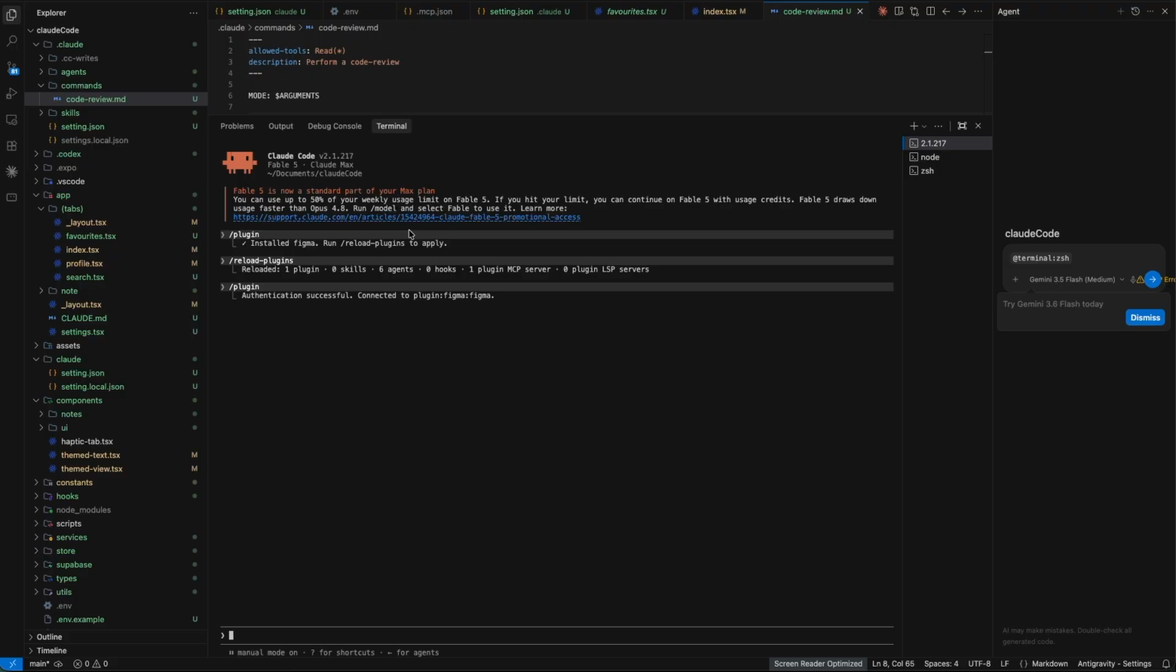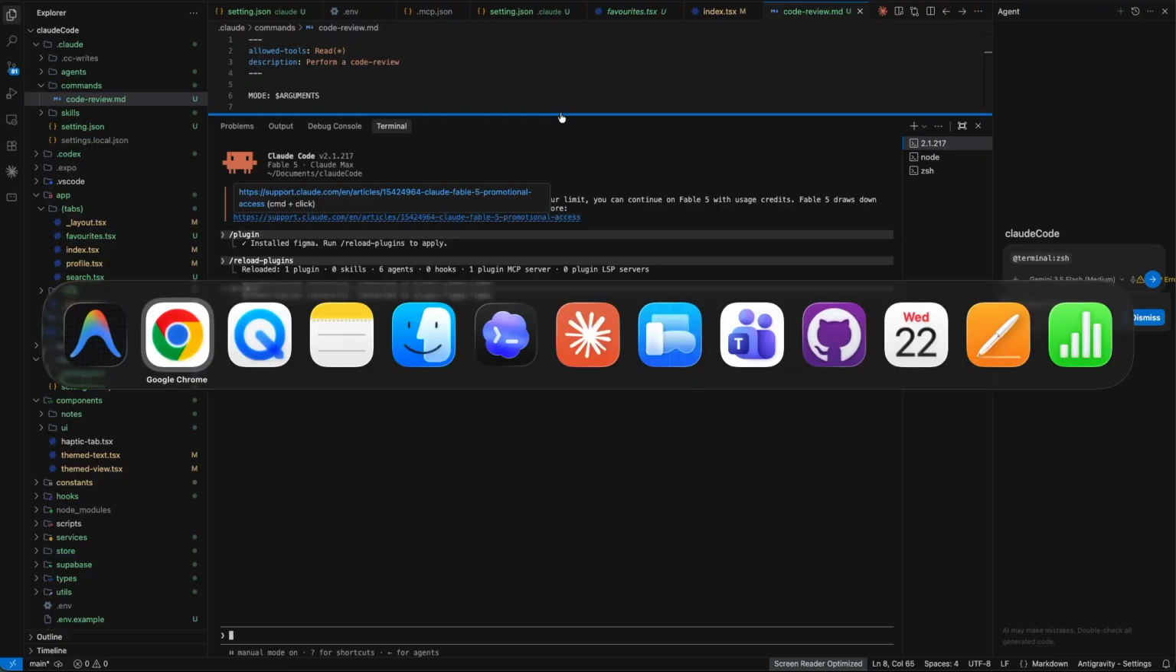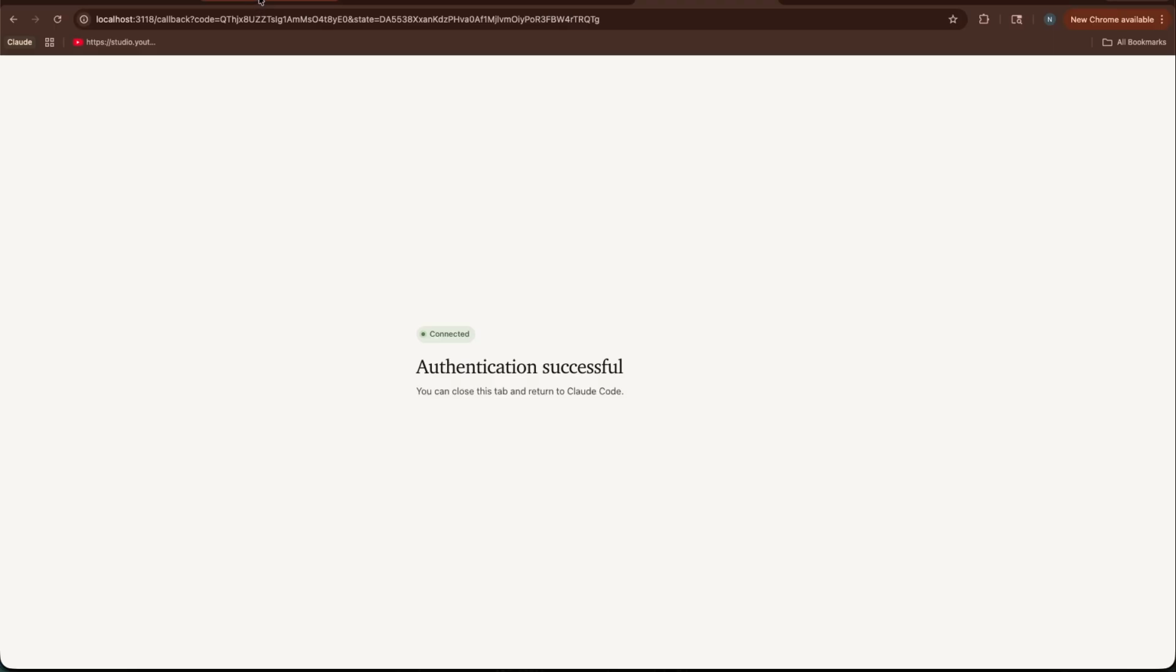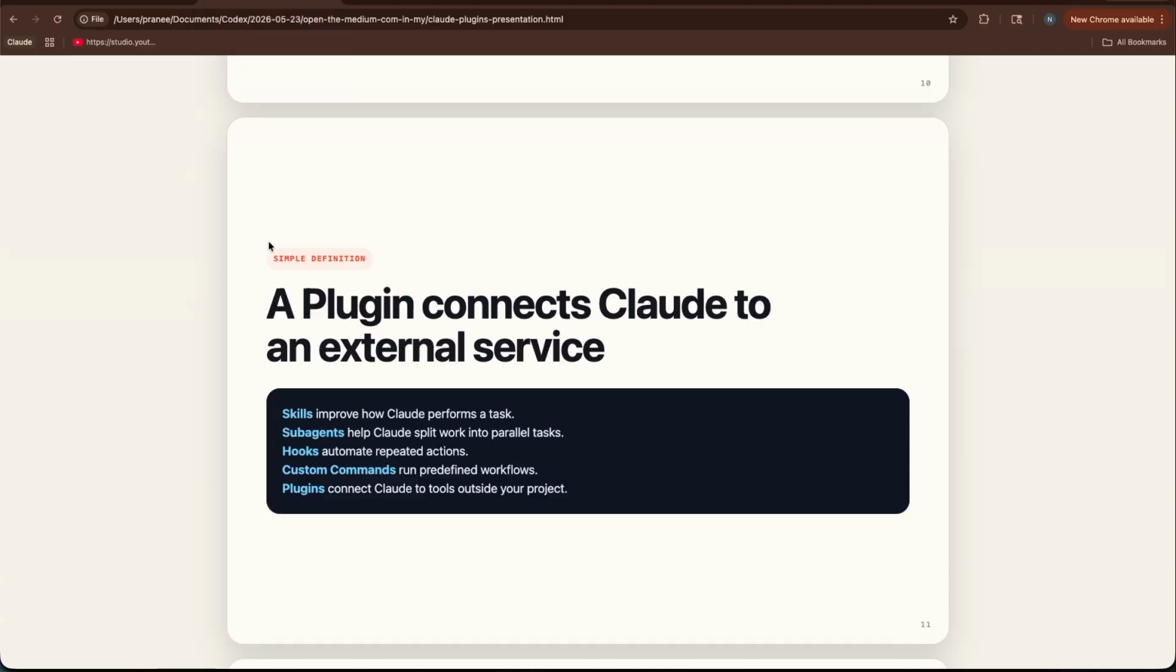And I must tell you, don't get confused between skills, hooks, and plugins, because many beginners get confused by these three concepts. So let's make it simple. I'm just going back to the presentation. Only understand this: a skill tells Claude how to perform a task, whereas hooks tell Claude when to perform a task automatically. And a plugin tells Claude where to get information, and you use plugins whenever your project needs access to tools that are outside of your local project.